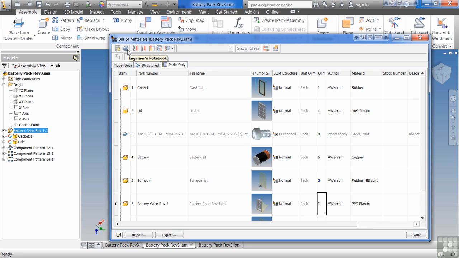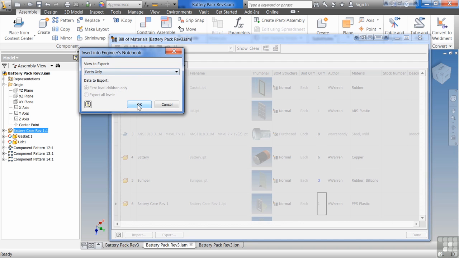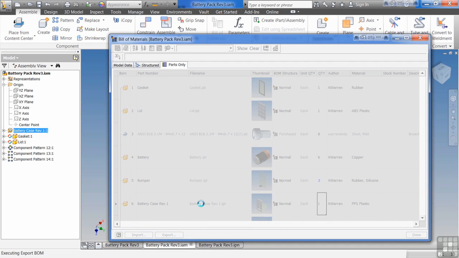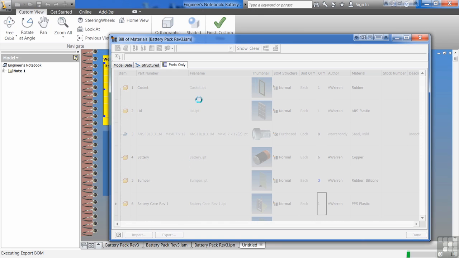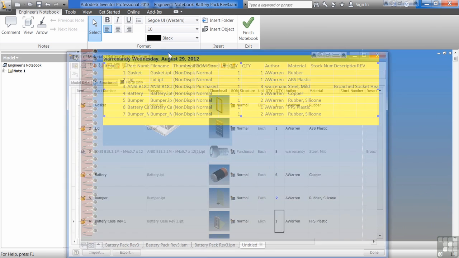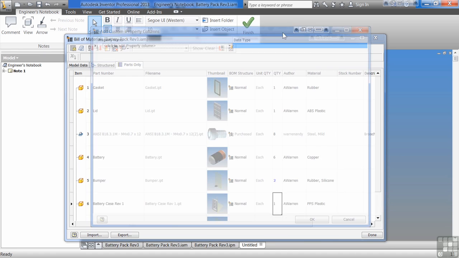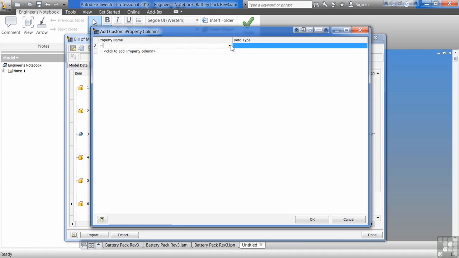I have the ability to come in here and look at the engineer's notebook, export this out. So now you can have that information stored in an engineering notebook. Inventor has a real nice one here that you can do calculations and things with. I can save this out to Excel. I can go in here and look at different options for enabling and disabling. I can actually add custom properties. And that's not pre-created custom properties.